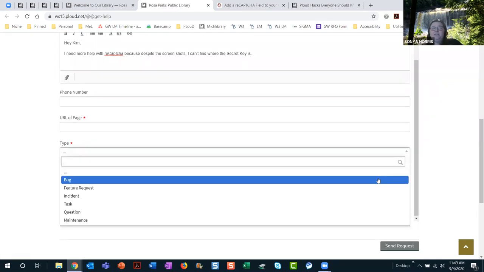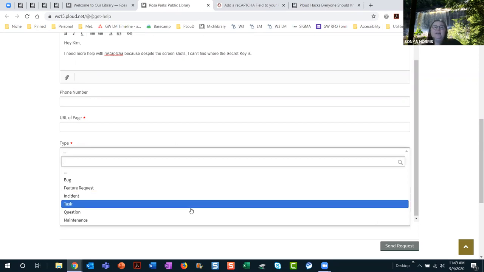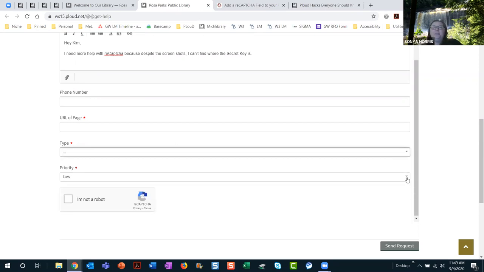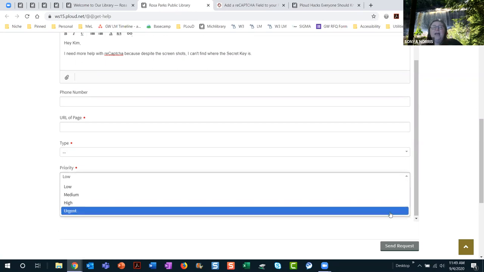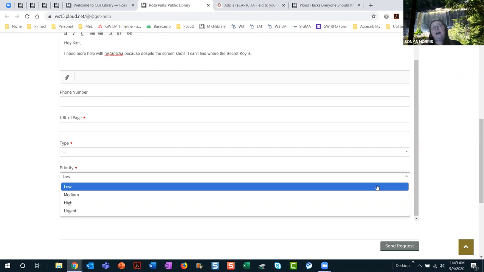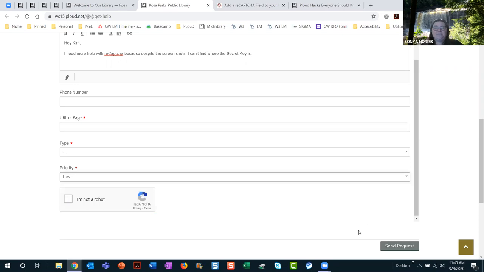Is this a bug, a feature request, an incident? And then they're going to ask you about the priority: low, medium, high, or urgent. This generally reflects on the order in the queue and how long it's going to take them to address it. Low, I think, is within 8 business hours, urgent's within 1 or 2. You want to know that they are located in Houston, so they're a couple hours behind us.